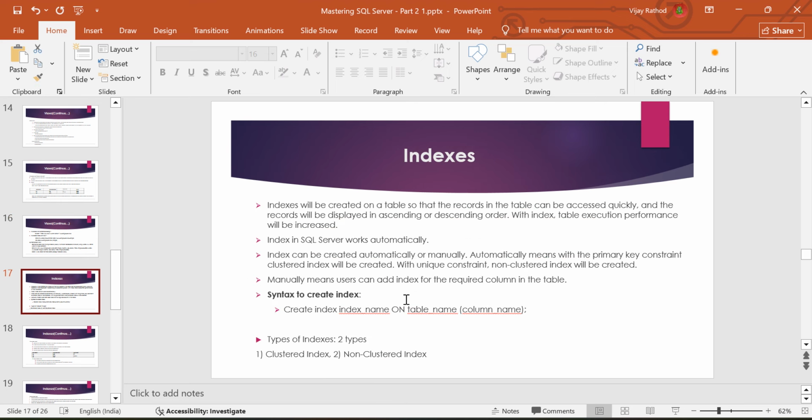Okay, so next is indexes. Indexes are created on a table so that the records in the table can be accessed quickly, and the records will be displayed in ascending or descending order. With an index, table execution performance will be increased. Indexes in SQL Server work automatically. An index can be created automatically or manually.